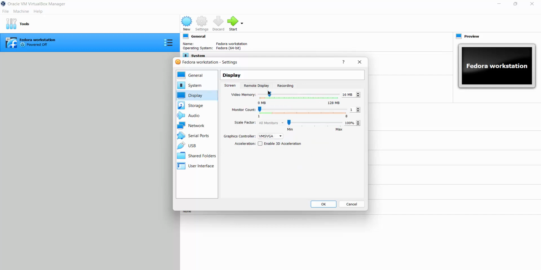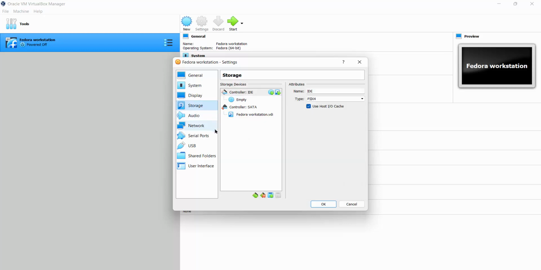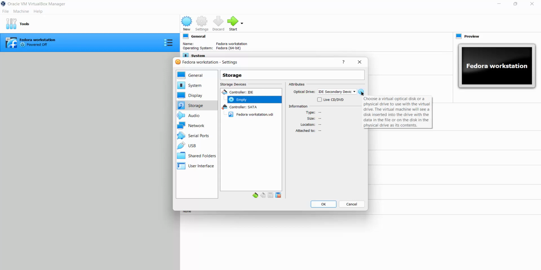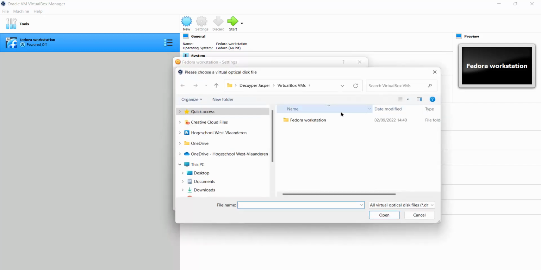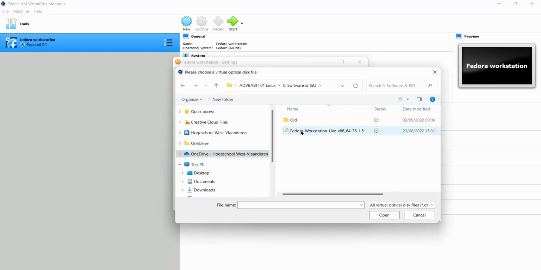In the display settings, we will extend the video memory that is assigned. We only need one monitor to be used. On the storage side, we will see that we have a virtual disk available, an optical drive available, and here we will actually assign the ISO image of Fedora that we downloaded before. We select Choose a disk file, and then we will browse to the disk file. So we browse to the ISO image of our Fedora Workstation.